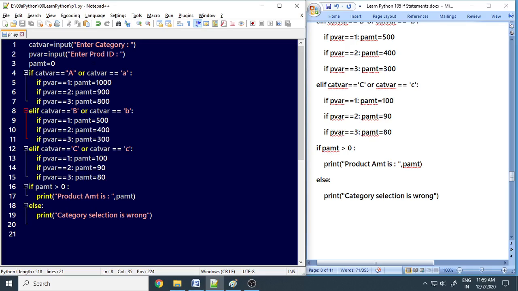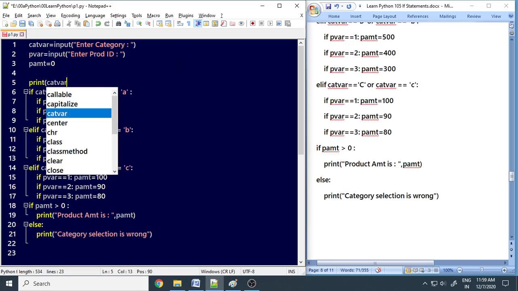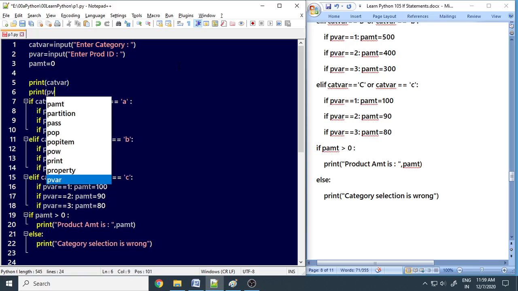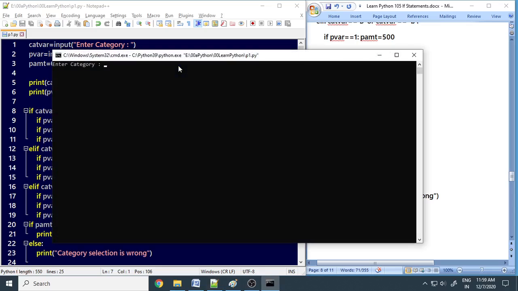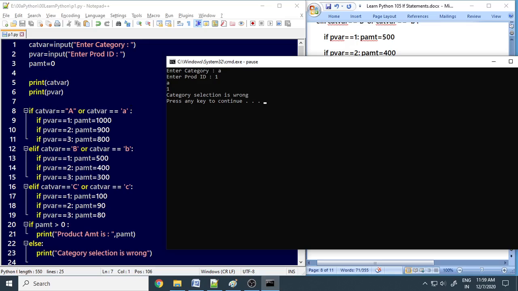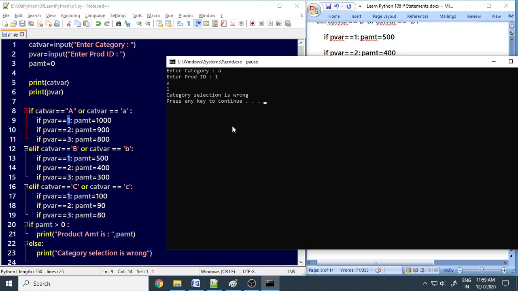Now we need to check it first. So what happened to our variable? So you can print the cat variable. Then also you have to print the pvar, the product var. So we have to check whether both are read and they are printing. So product A, sorry, I entered 1 wrong actually. Fine. Now I'll say A 1. Now you can see that it is A. So here it should be A 1. Here is 1. Then why is it not printing again?